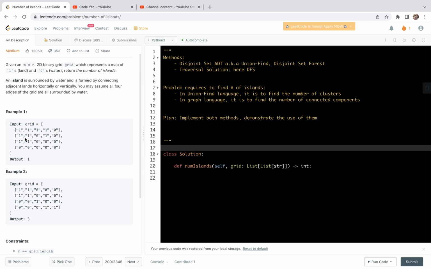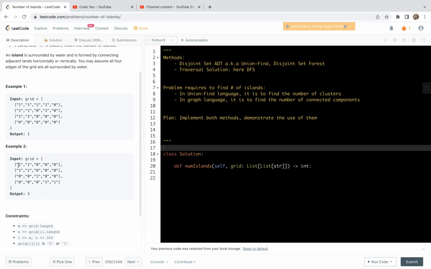An island is the consecutive ones four directionally connected. For example, in example 1, this is one island. In example 2, there are 3. For example, this is 1, and this one itself is 1, and these two ones form 1.